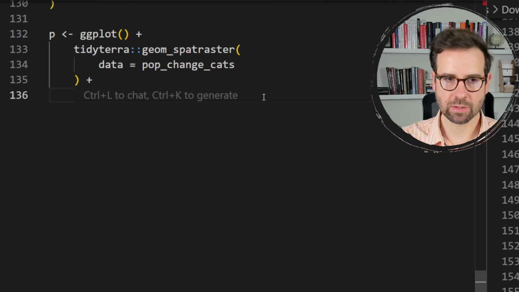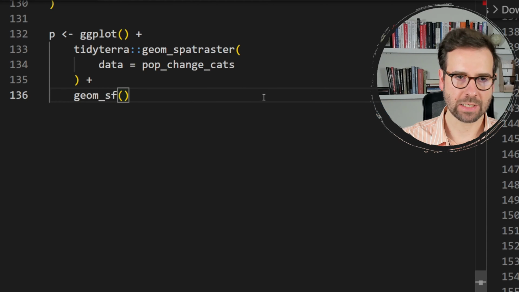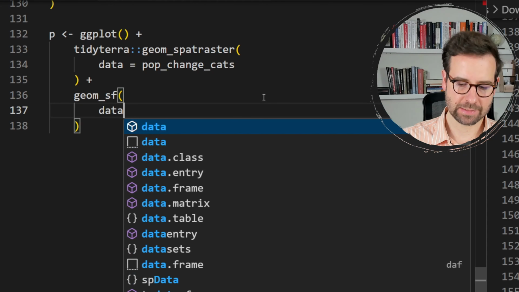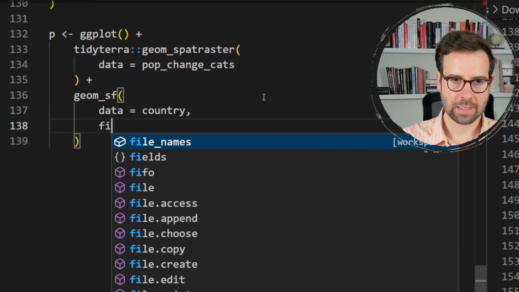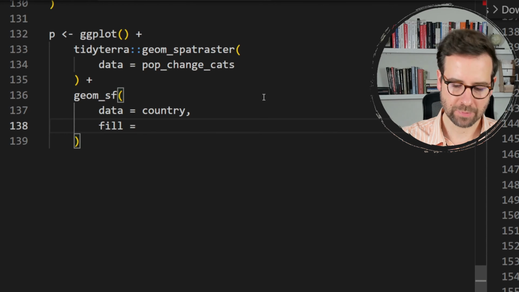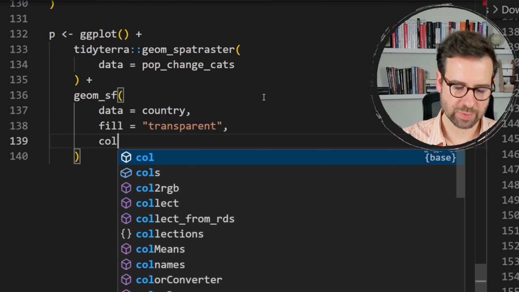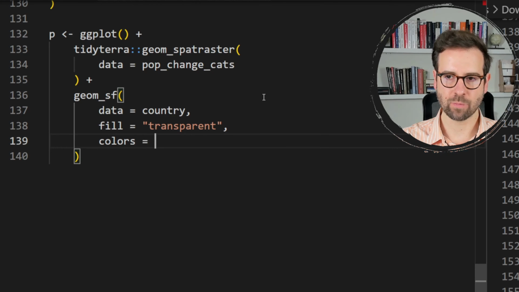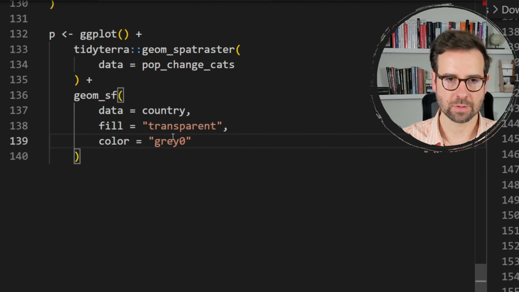So the next thing you can also do, you can add the national boundaries for your country. So in this case, we're going to be adding that country object. Then, because we want the raster file to be visible, we will make this country boundaries shapefile transparent. And then in terms of the colors of the borders, we can go ahead and choose some kind of a gray. Let's say, for example, gray 40.